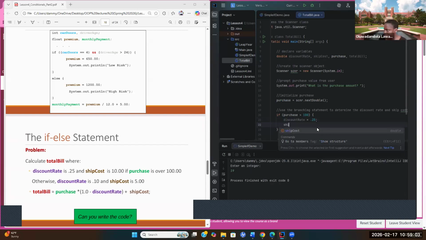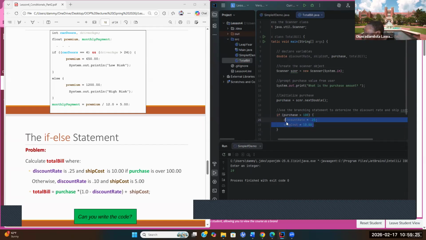Then the shipping. We said the shipping will be what? 10. $10 as well. We have to use the curly braces here because we have more than one line of action, more than one line of code within the if clause. So what happens if the purchase is less than 100?